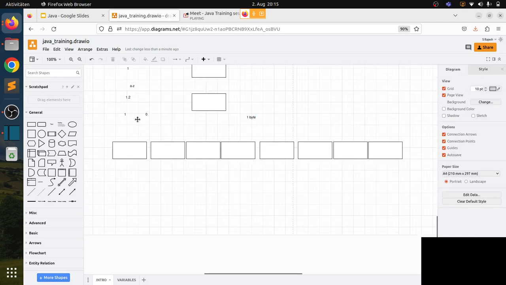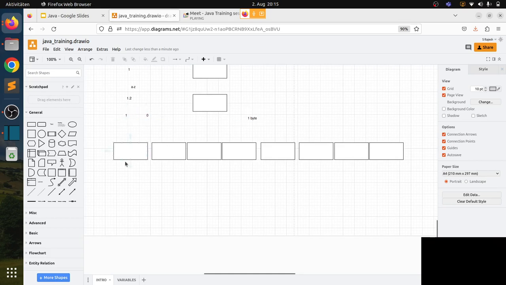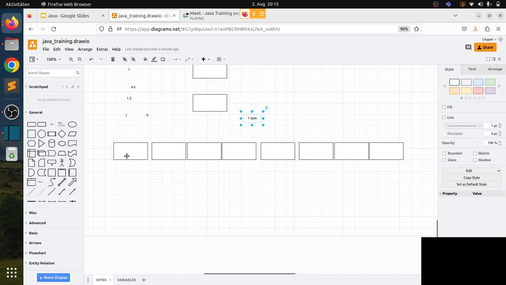So the computer can understand only ones and zeros. Eight boxes are called 1 byte. These are called bits. Each box is called 1 bit.